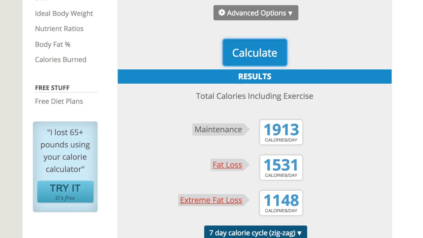All right, so for maintenance, I'm at about 1913. Fat loss is around 15. And if I want to just go a little bit lower than maintenance, then I would select maybe something like 1700.